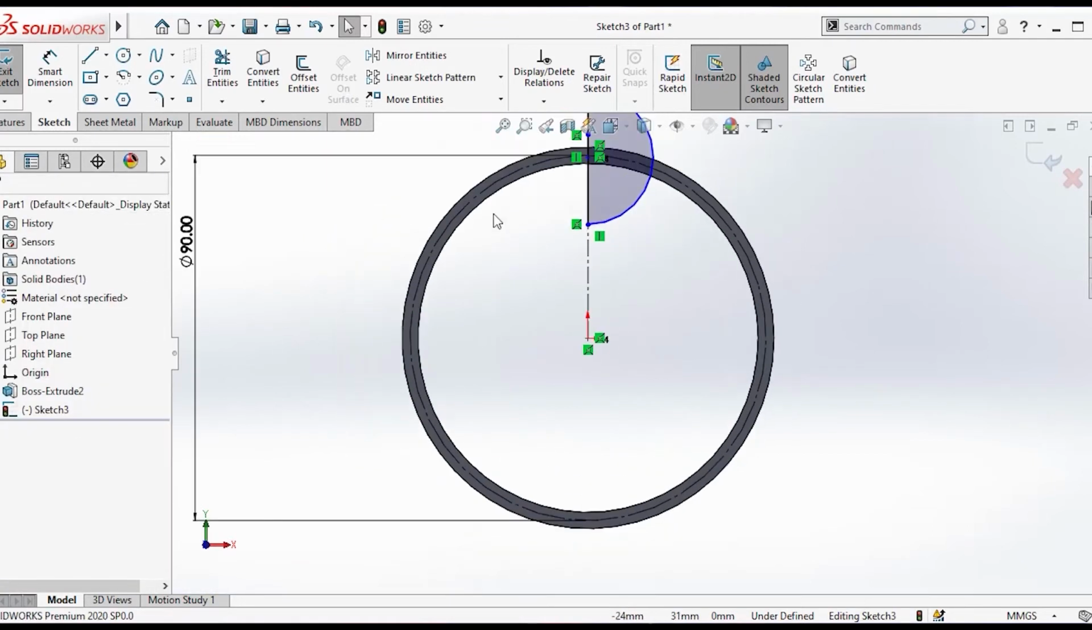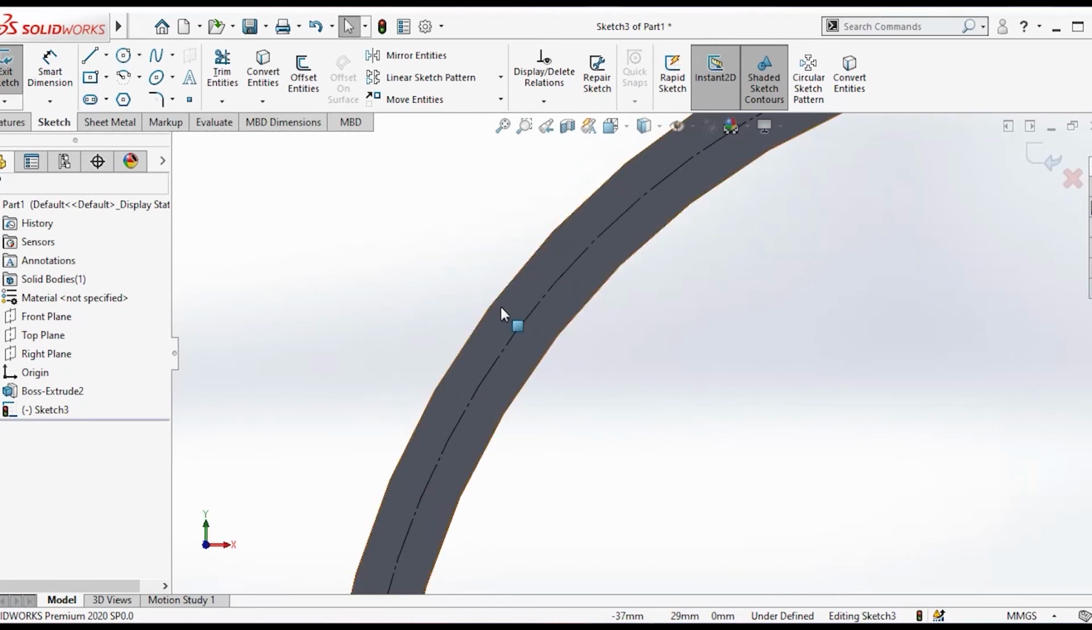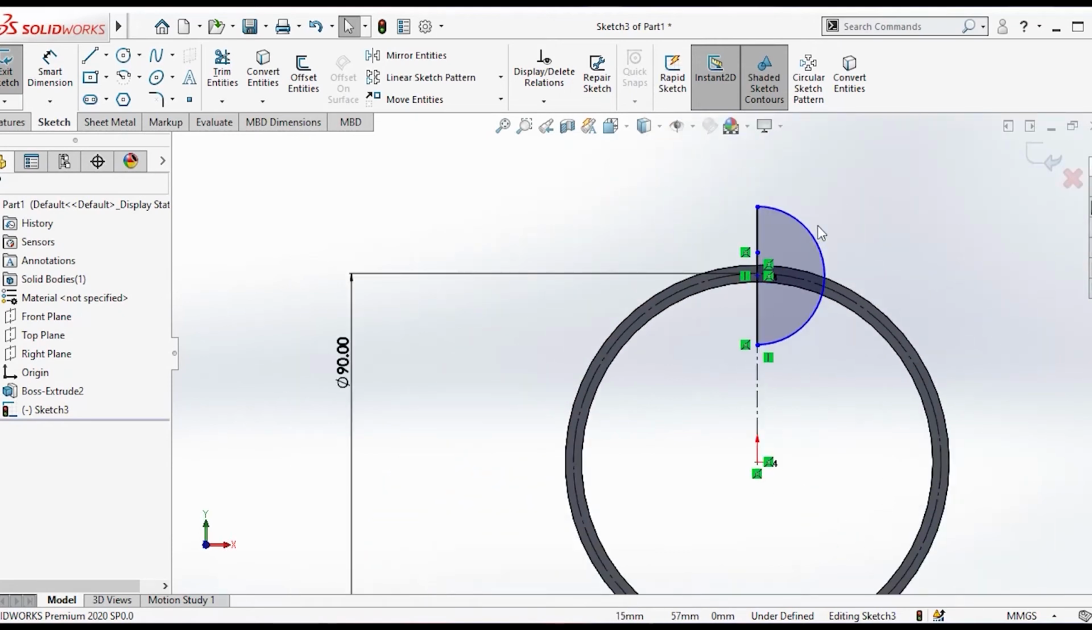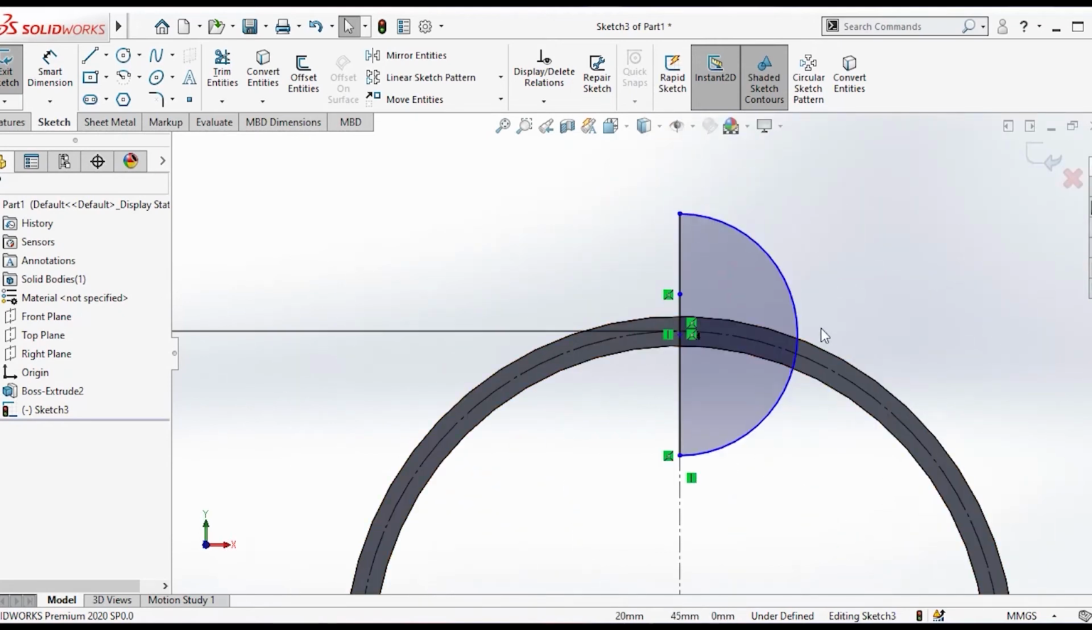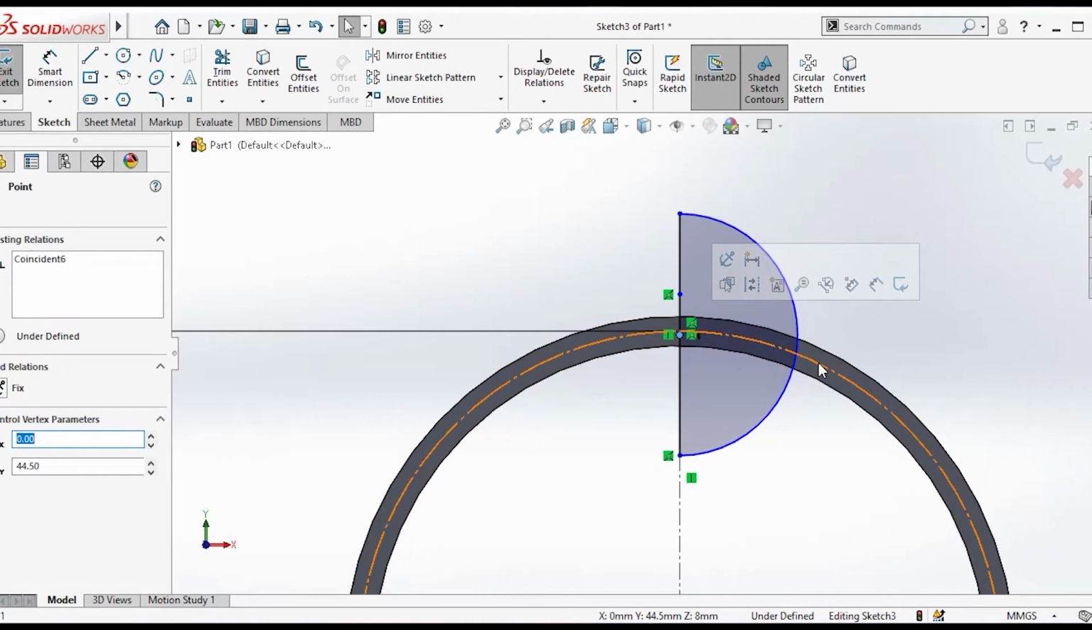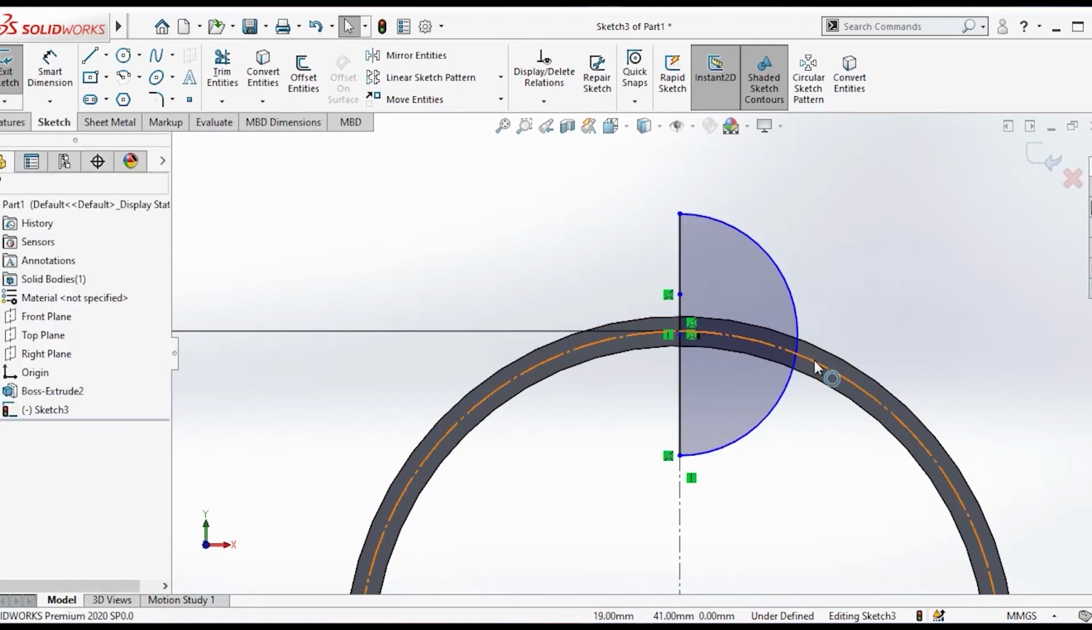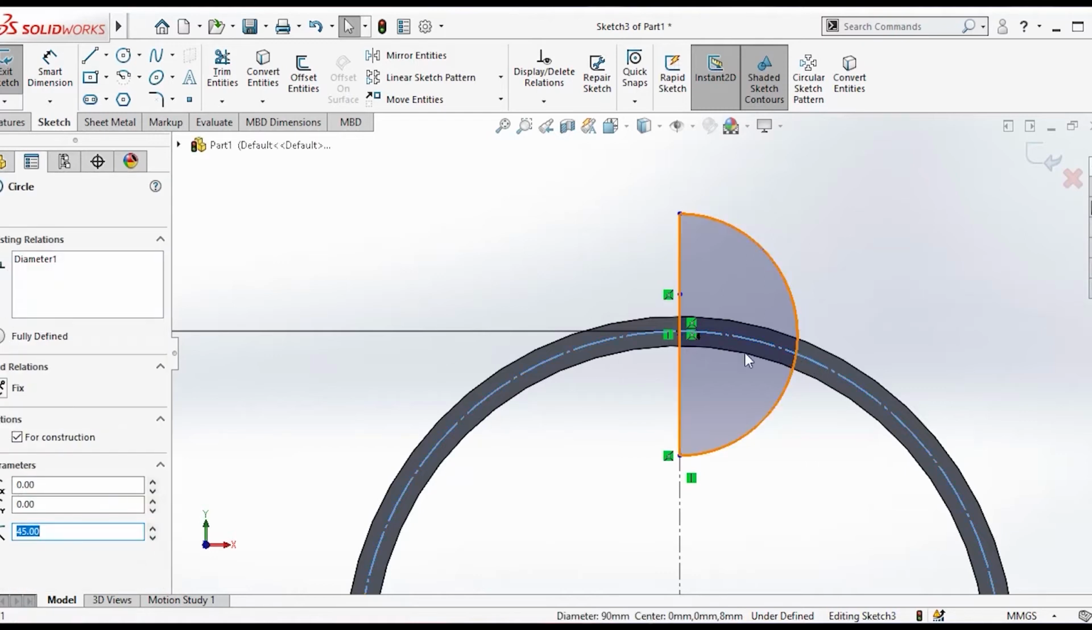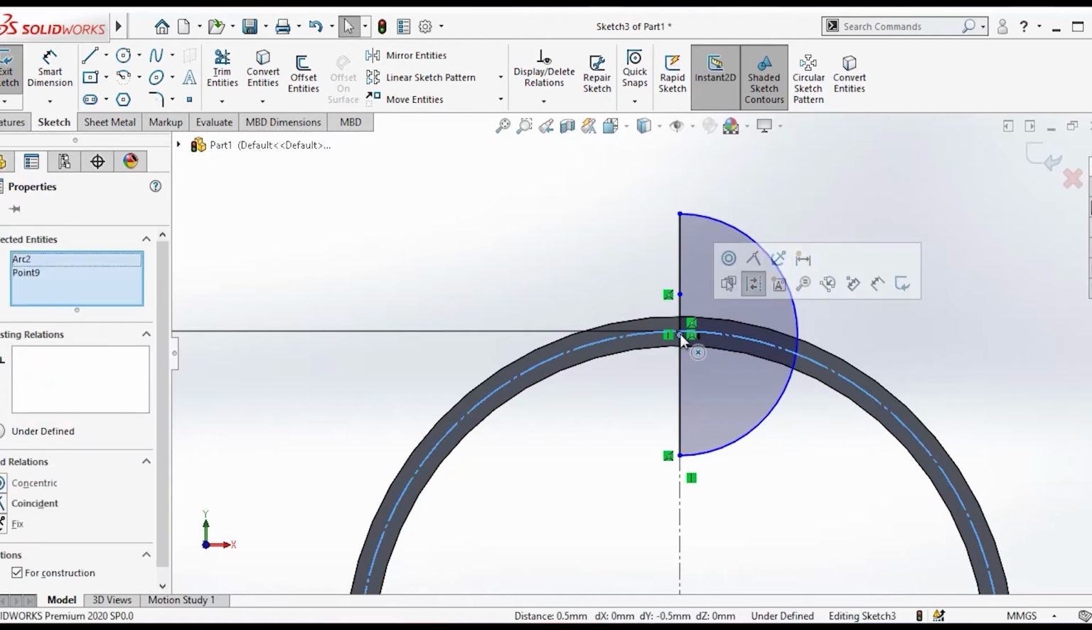Now the new circle is constructed exactly midway between the two circles. So now here we have the semicircle. I am going to make the center of this semicircle coincident with the construction circle. So what I have to do is I have to select this construction circle and the center of this semicircle. Press and hold Control and then select the center of this semicircle. So now those two entities will be selected.